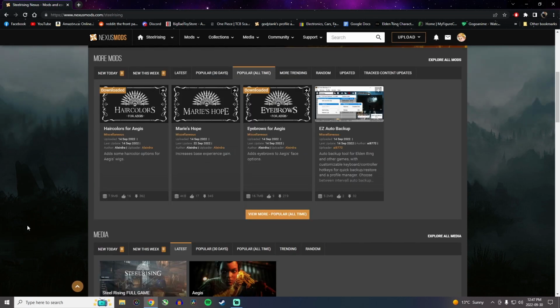Now, as you can see, there aren't a lot of mods for this game right now. There's only 4 of them, but it's fairly simple to mod this game. It's exactly like Cyberpunk 2077. If you ever modded that game or played it, it's as easy as just taking the file and slipping it in the right folder.